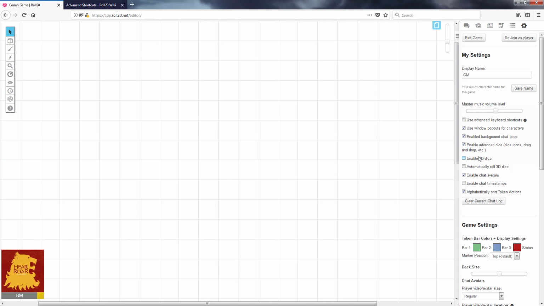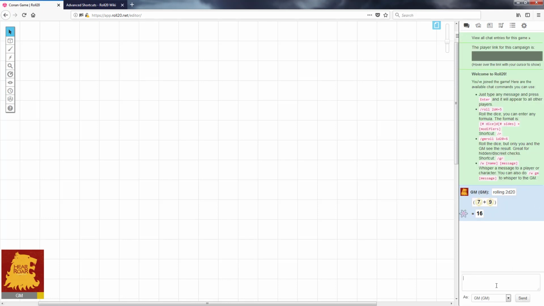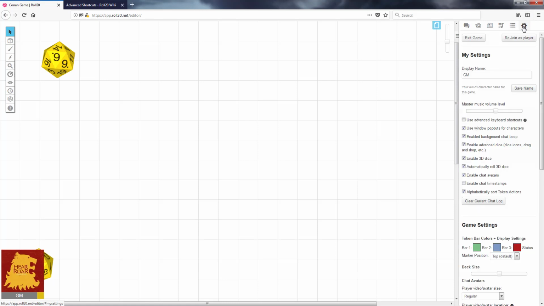Enable 3D dice. You'll see this from time to time. So let's enable 3D dice and enable roll automatically 3D dice, and you'll see what happens here. You can see on the screen it rolled a graphical representation of 2D20. It is one thing to note: some people like it, some people don't. It does take up system resources if you do it, so keep that in mind.